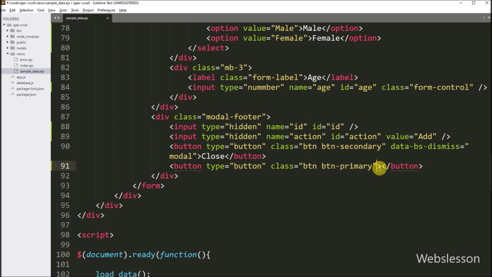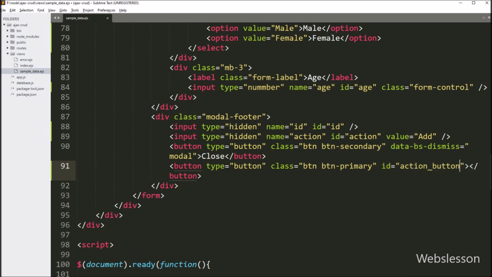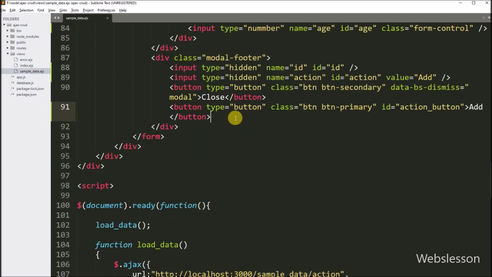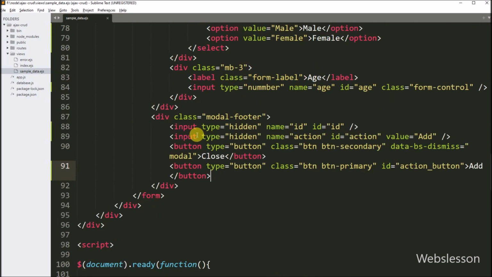And in the id attribute, we have to write action_button. So when we click on this button, the form data will be submitted. So here our modal is ready. Now when we click on the add button, this modal must pop up.